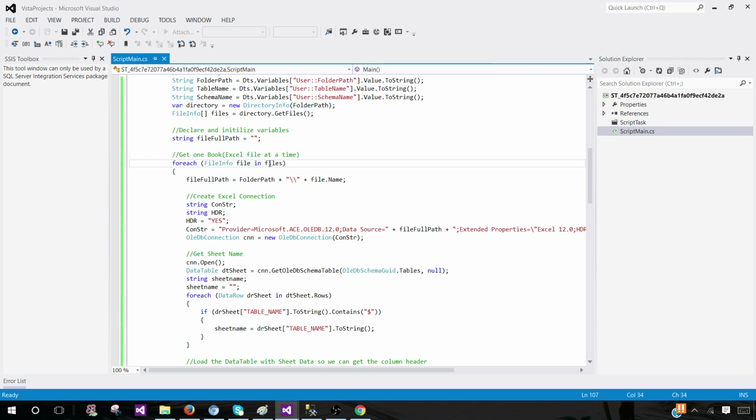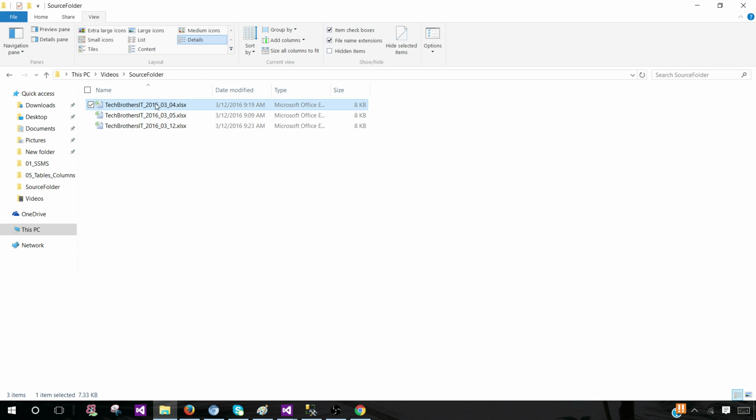Once I save that file name in the file variable while I'm looping through, I can create a full path. I have the folder path, and I need the file name on each loop run. When it is looping through, I want to get one file name at a time. So I'm creating file full path and saving the folder path plus the file name. Why? Because if I need to read this Excel, I need the full path. I know the folder, but I also need the file name. That's why we are doing this.